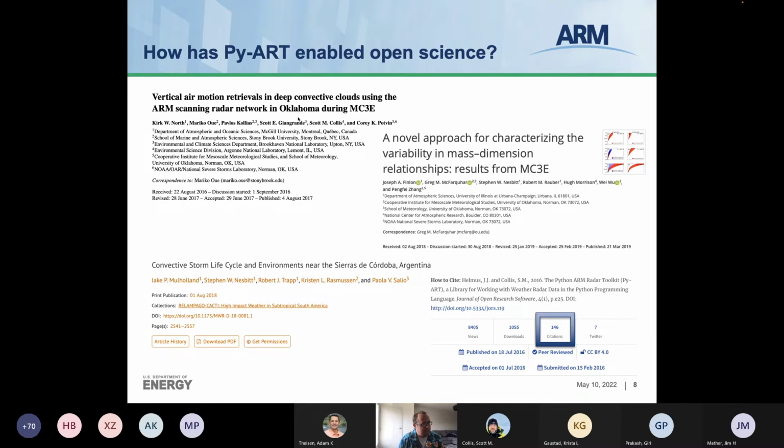And you can see the bottom right, this was the Journal of Open Research Software paper put together by Helmus and Collis. And that paper alone has close to 150 citations. So it's great to see people getting credit for this work and really seeing how it enables all this progress using both ARM data and using some of these tools that ARM has funded.